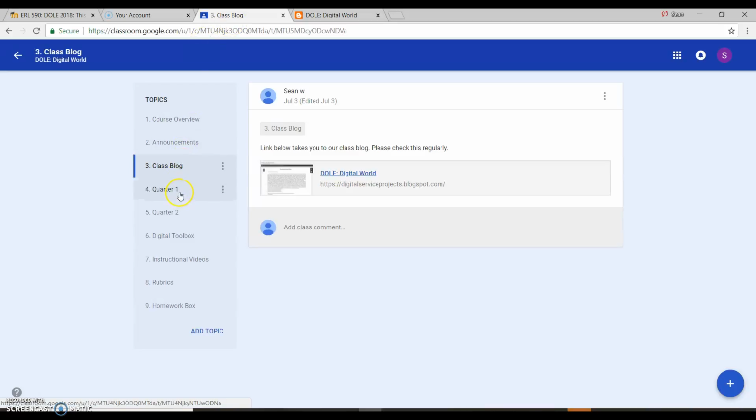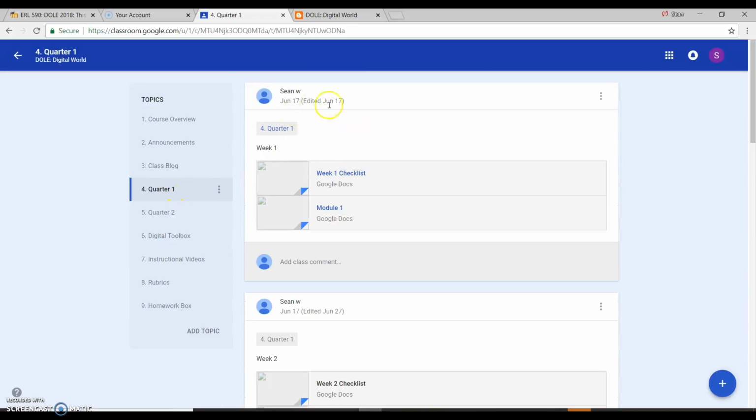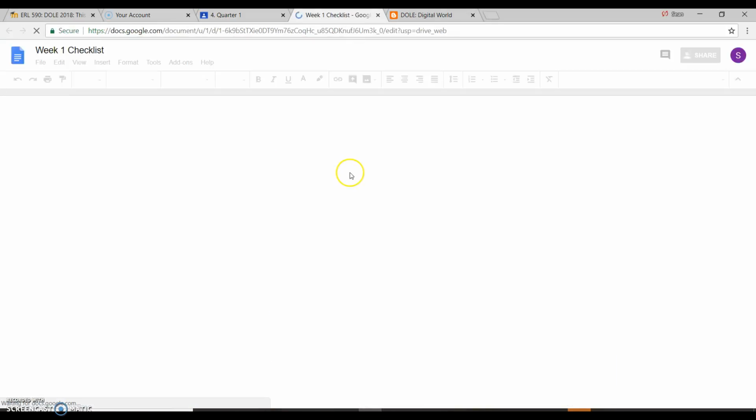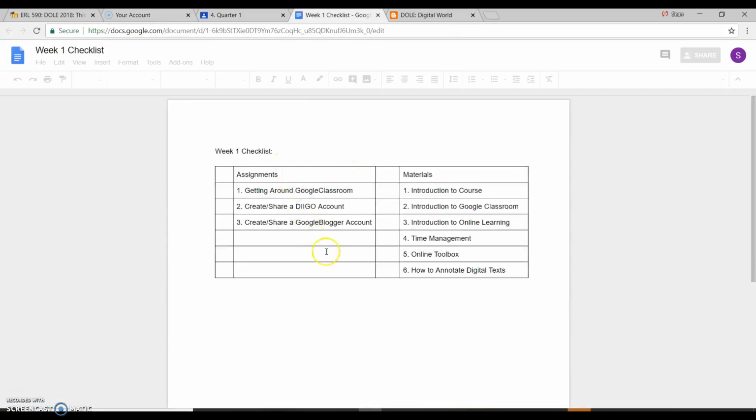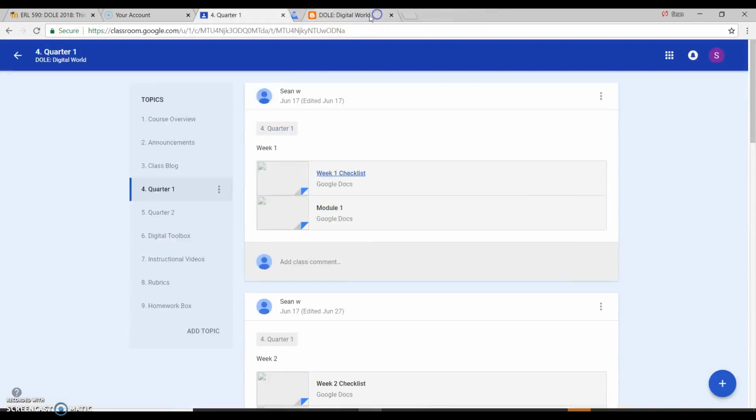The next two tabs are Quarter 1 and Quarter 2. This is where our weekly work is going to be at. For example, we'll look at week 1. For week 1, you have a checklist and the module. So if we click on the checklist, it gives you just a basic rundown of what the week's going to look like. It's going to give you on one side your assignments, on the other the materials. So this page is, if you want to use it, you can. You can just check off things that you get done, you can print it off, you can save it to your Google Docs, however you want to do it.